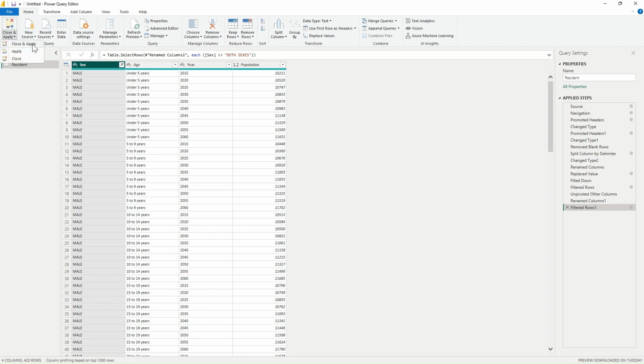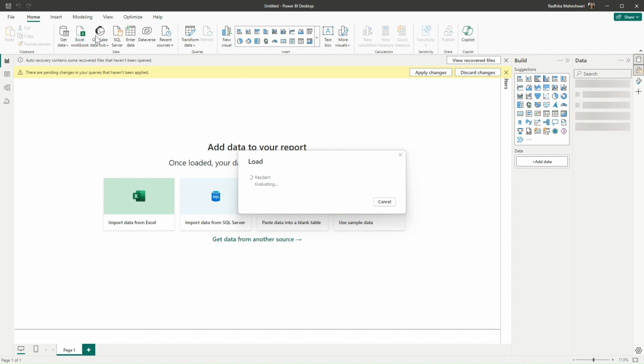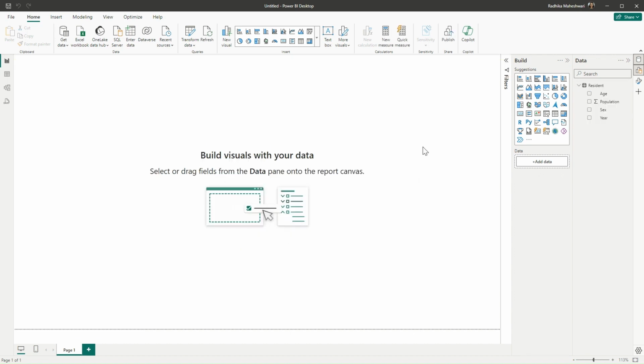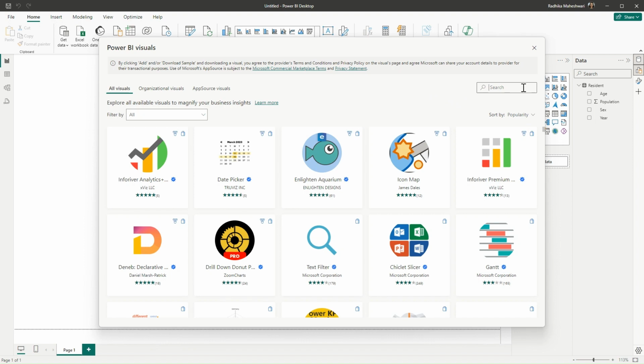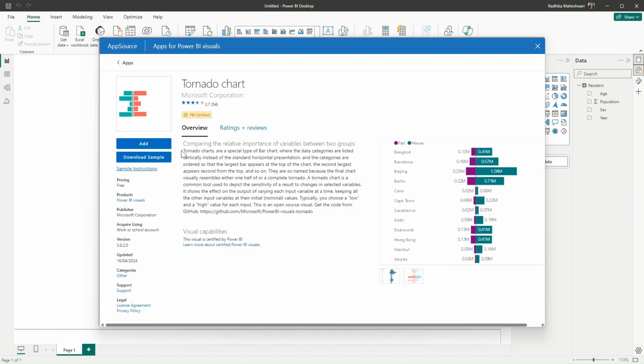I will now click on close and apply because all our transformations are complete and it is ready to load into the Power BI report. Now let us import the Tornado as well as the play axis visuals. So I will right click on these three dots, click on get more visuals and search for Tornado chart, which is this one. It is Power BI certified. I will click on add.